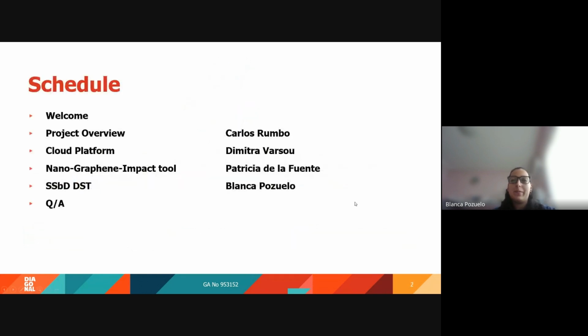Here you can see the different aspects we're going to cover today. First, we will have some introduction to the project, and then we will go through the cloud platform that has been developed, and also we will see in more detail some of the tools that have also been developed during the project. And finally, we will go through the decision support tool. After all this presentation, we can have a question and answer section in case you want to ask something, or you can raise any comments.